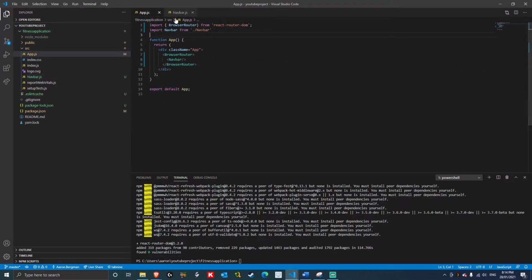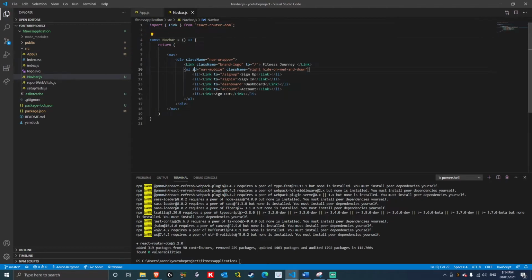Okay. So the reason I don't think it populated before is we're not actually exporting this function just here. So if you go back to navbar.js, we need to type export default Navbar. Awesome. So we've created the navigation bar function.